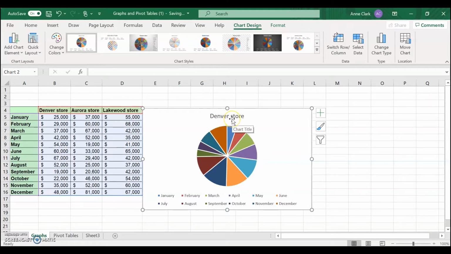So first things first, you may want to edit the graph. So we may want to change the name of our graph to whatever you want. So you would just click on that title and then just put the name of your graph. So I'm just going to call this Stores in Colorado.